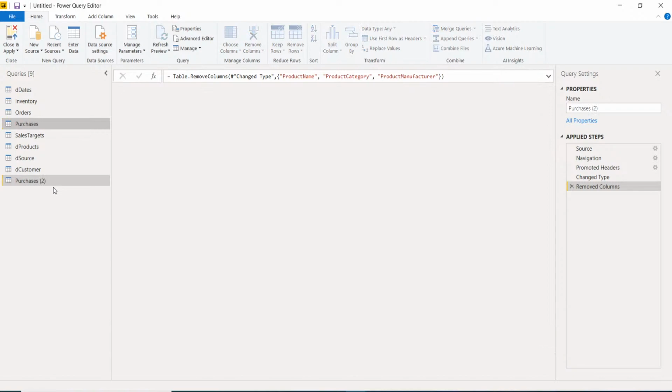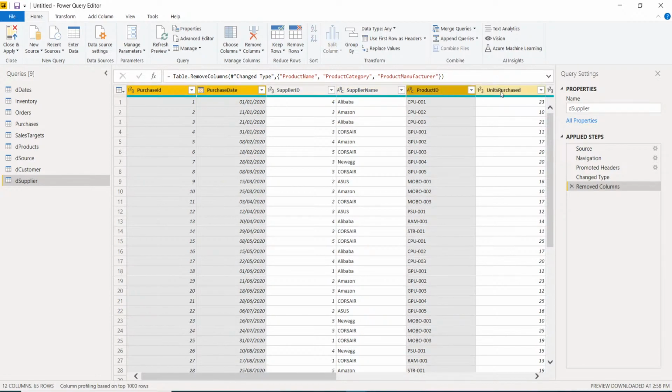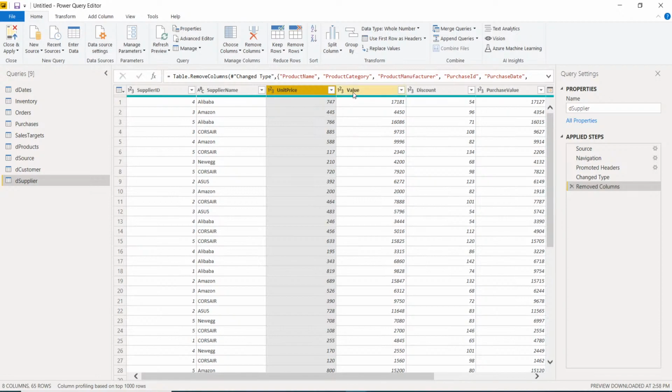I'm going to duplicate this. I want to call this the supplier. I want to remove all these columns except supplier.